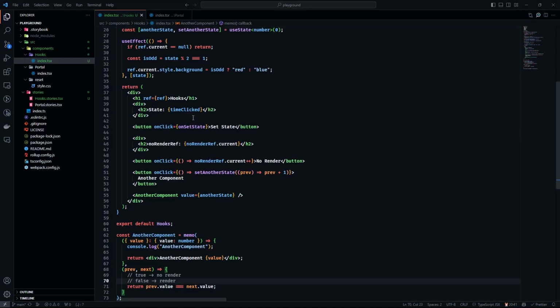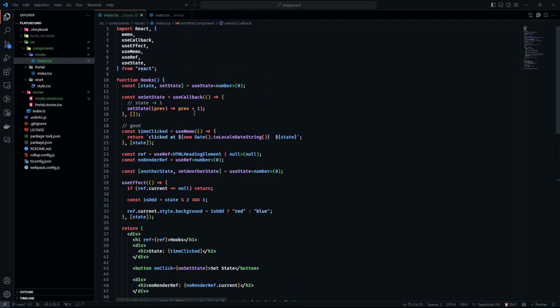These are the most basic hooks that we can have in React.